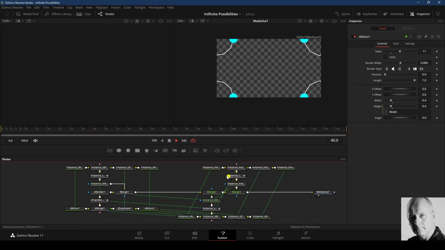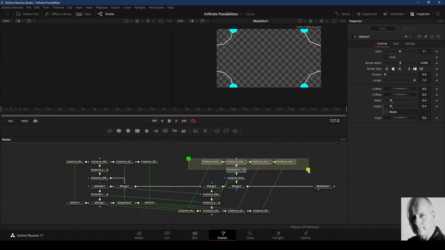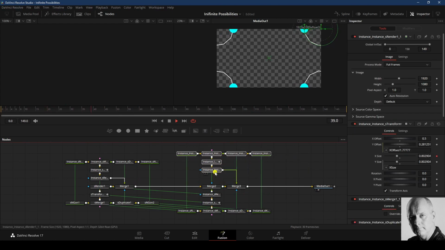Now I've used an instance because, a duplicate, we could have used a duplicate of this node structure here. However, if I turn this node structure off, we would lose all of them, and I don't want to do that. I want to be able to switch these on and off. So by doing an instance, it gives us that flexibility. I think it looks better with straight green lines, so we'll do that.